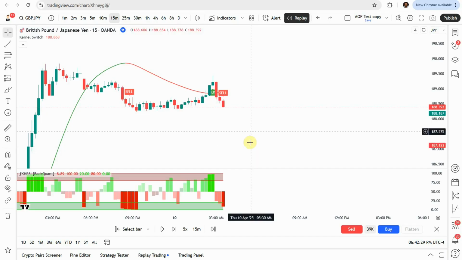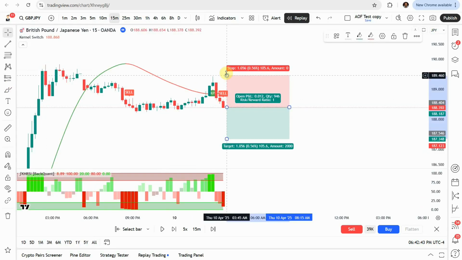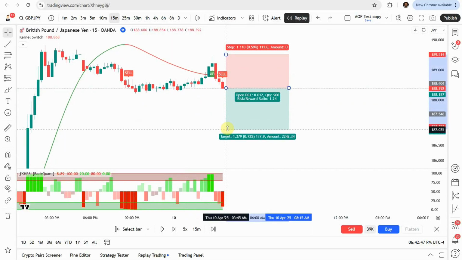And for a short trade example, what we're looking for is a sell tag, like this here, from the kernel switch. Then we're going to look down to the Hull RSI, and we want it to have a red histogram bar like this here. And that'll be our signal to then enter into a short, and we'll put our trade right here. We're going to put our stop just right above this pivot area here, and target the same 1 to 1.5 risk reward, just like before.